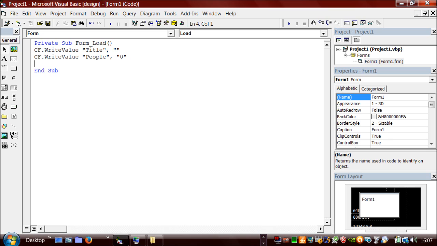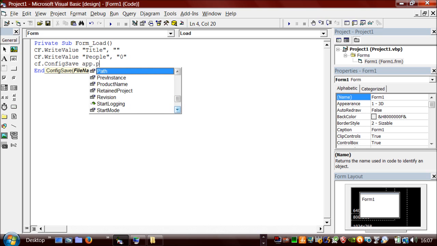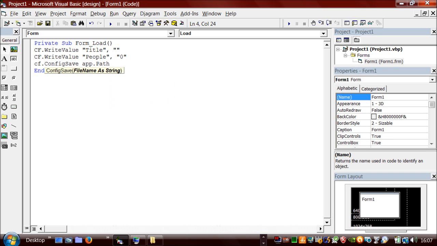So now I just need to use the config save method to save a file, and I'm going to use app.path, the path property of app, which specifies the location of the app's exe file if it was compiled, which is not yet, so it will just be stored in the same folder as where the project is saved. So I'm just going to call it addressbook.txt.